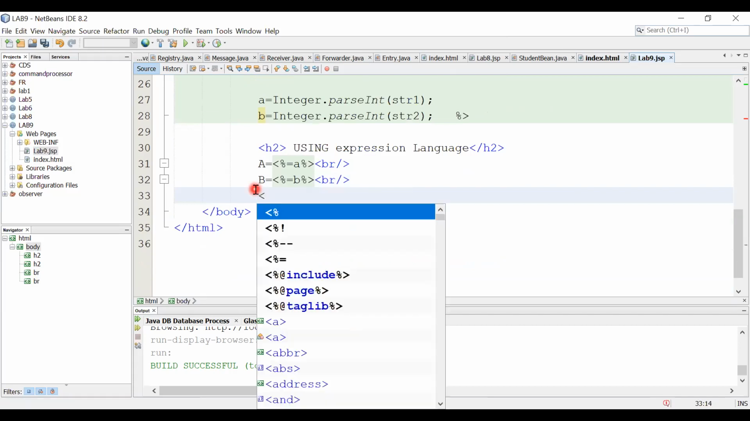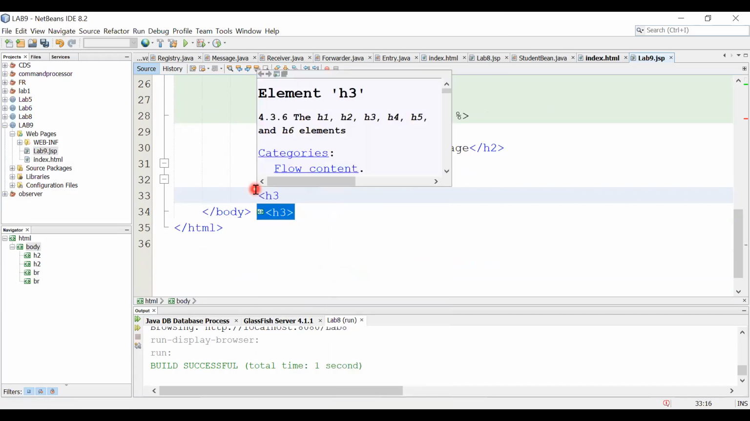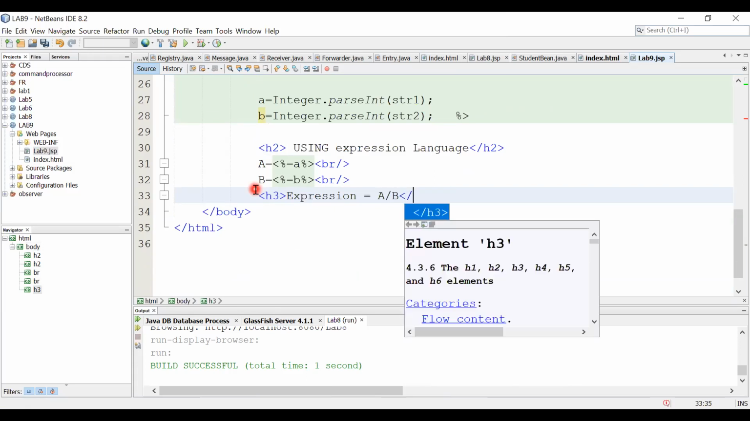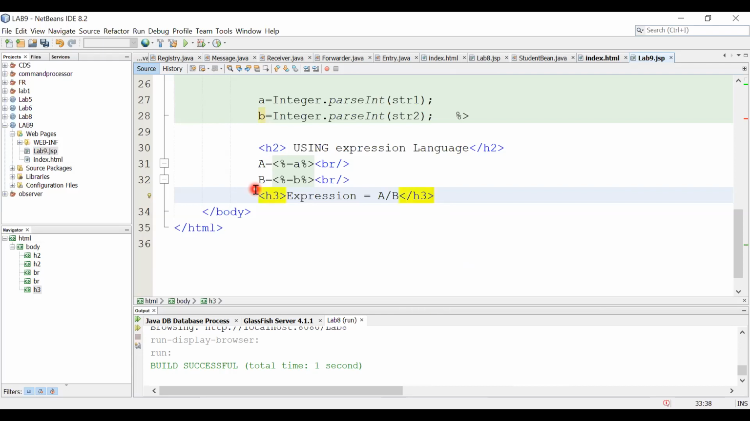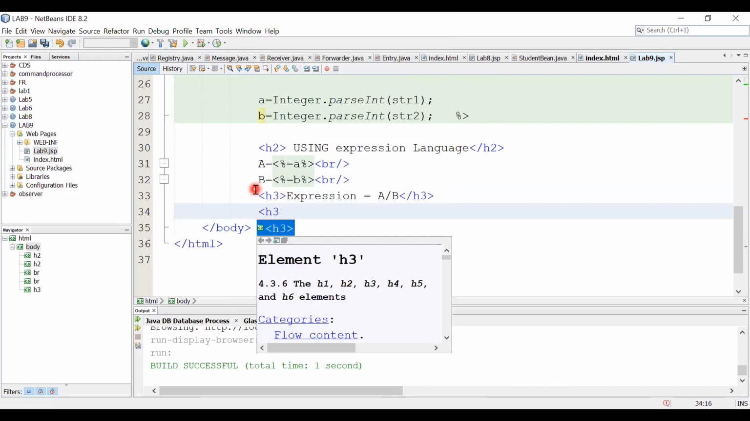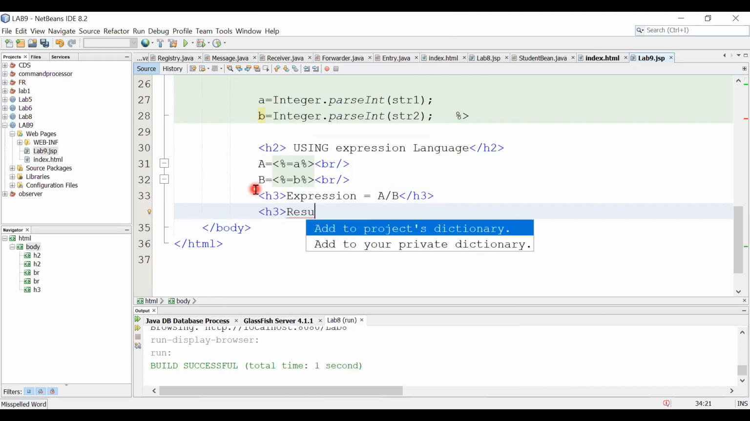Then now here I'll use H3, expression equal to a/b, H3. Then under this heading, I'll display the result here as result.